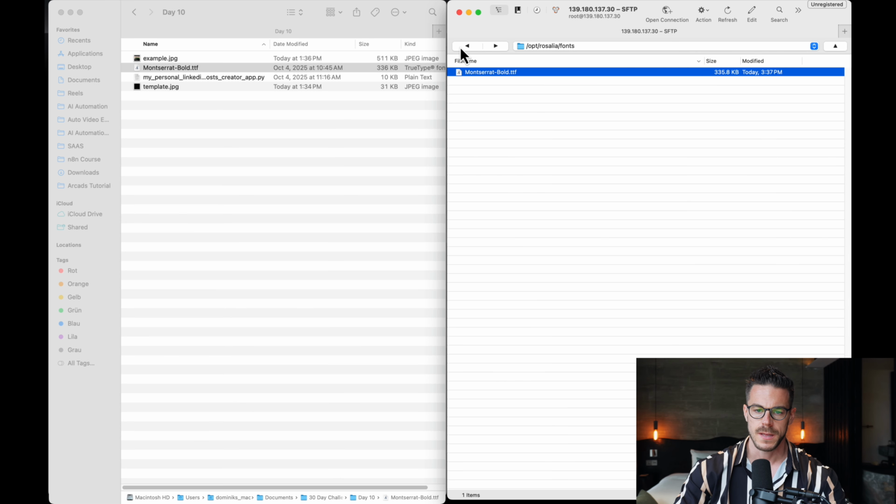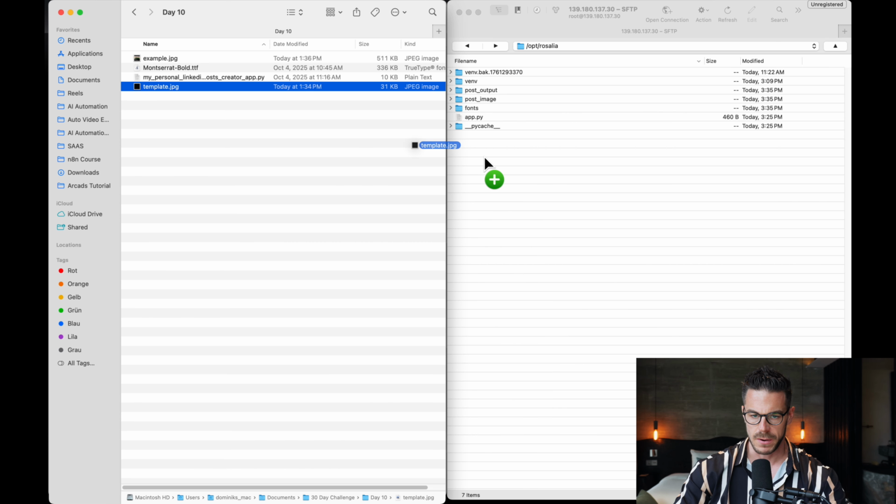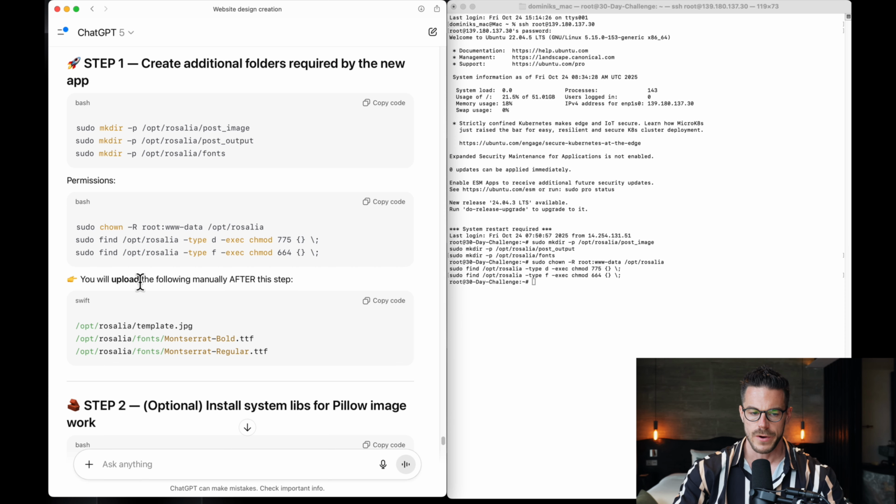Perfect, that worked. Then you go back and exactly into that folder, opt Rosalia, you now upload the template. Okay, so this is exactly the template that I showed you earlier with the company logo. And I will also include in the resources a little guideline how you can create such a template at Canva so that you can just recreate your own template with your logo and so that everything works for you. All right, so we uploaded exactly the template and the font. So the other we won't use, we just use exactly that font.